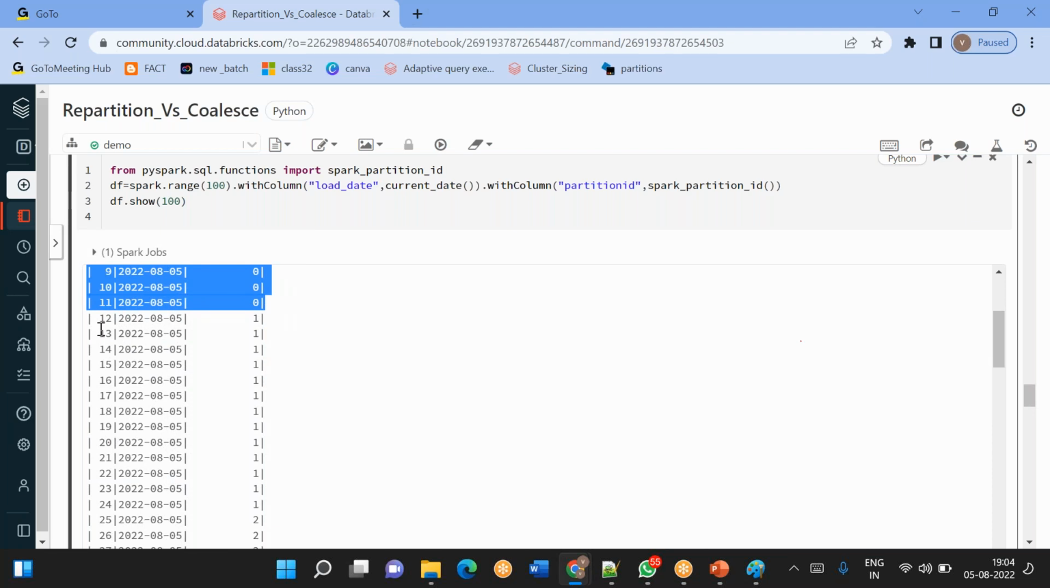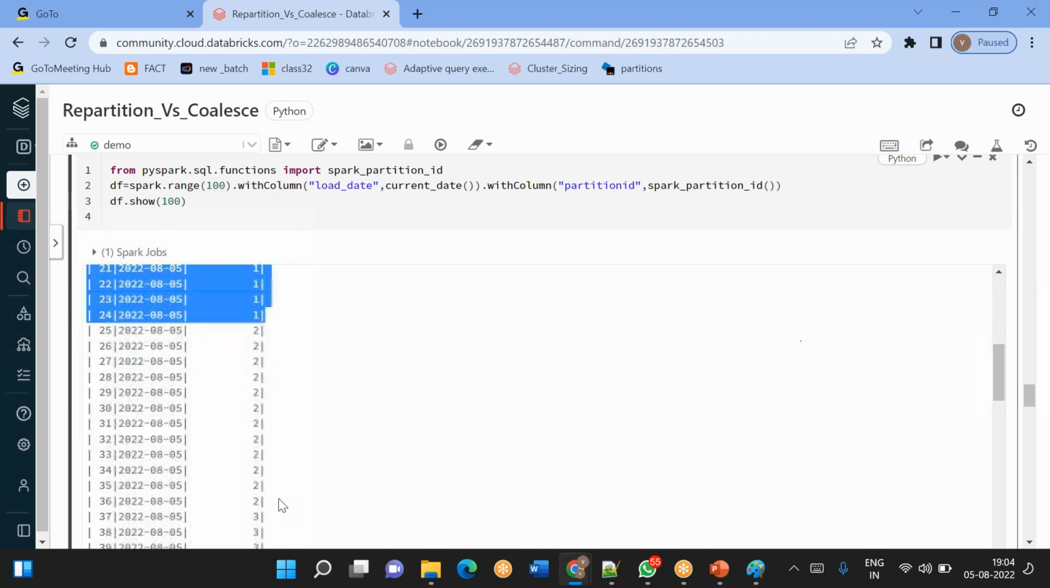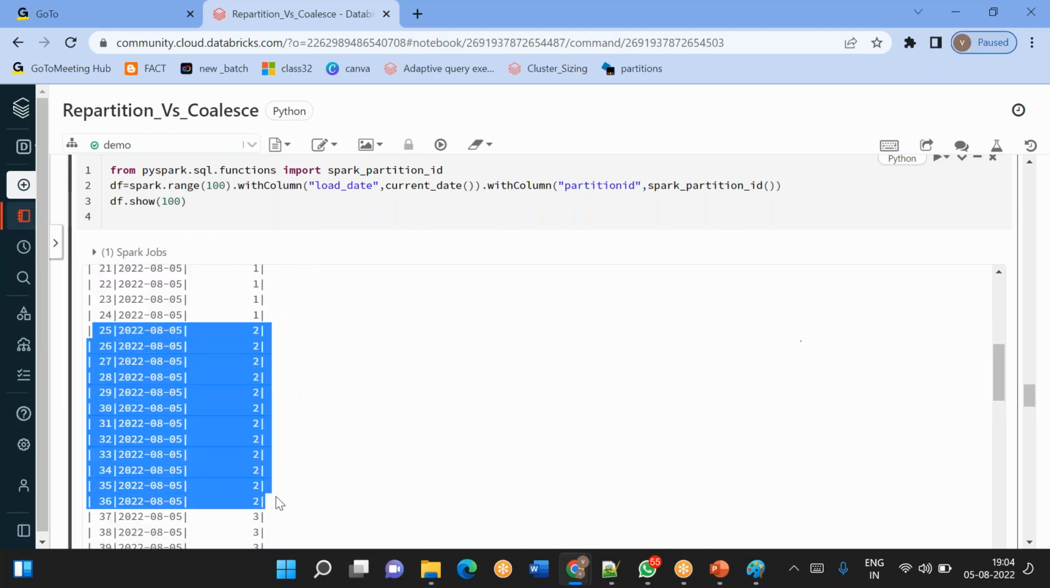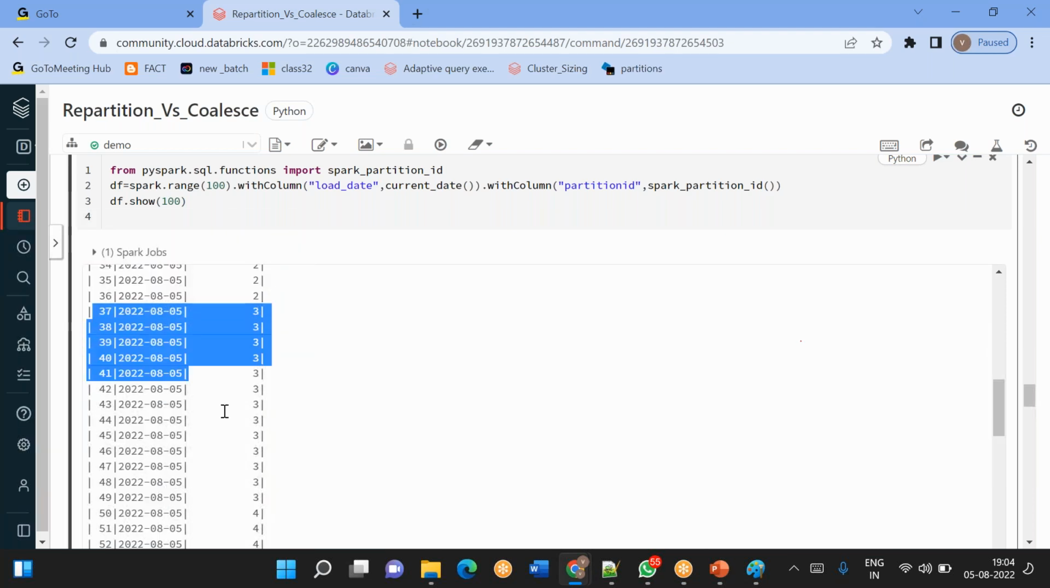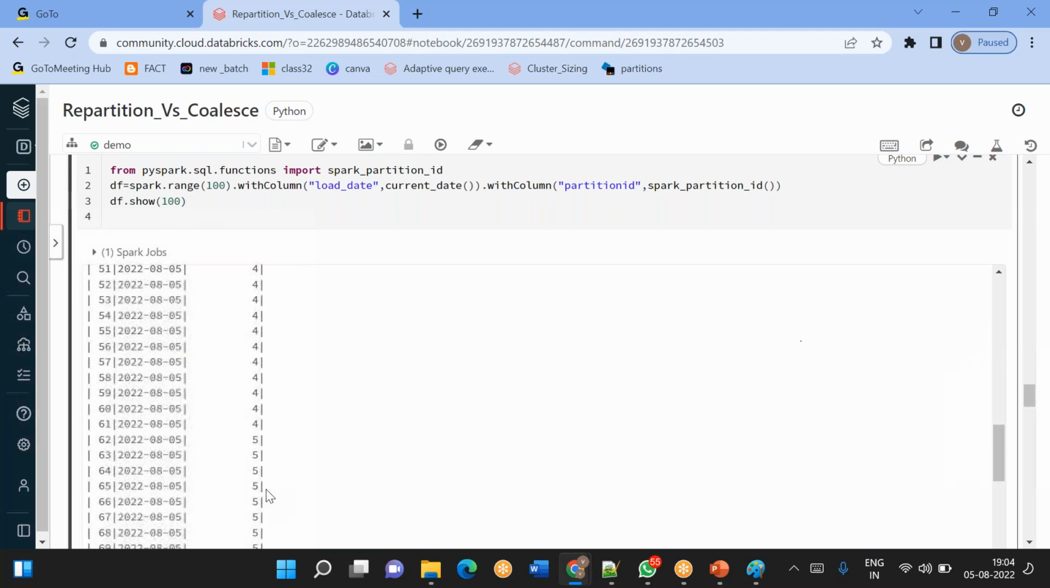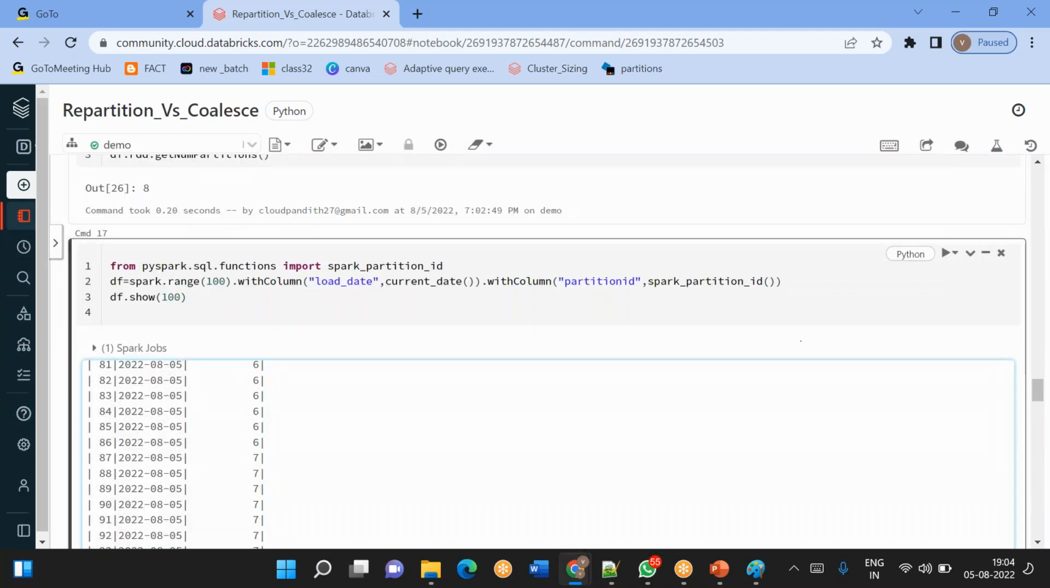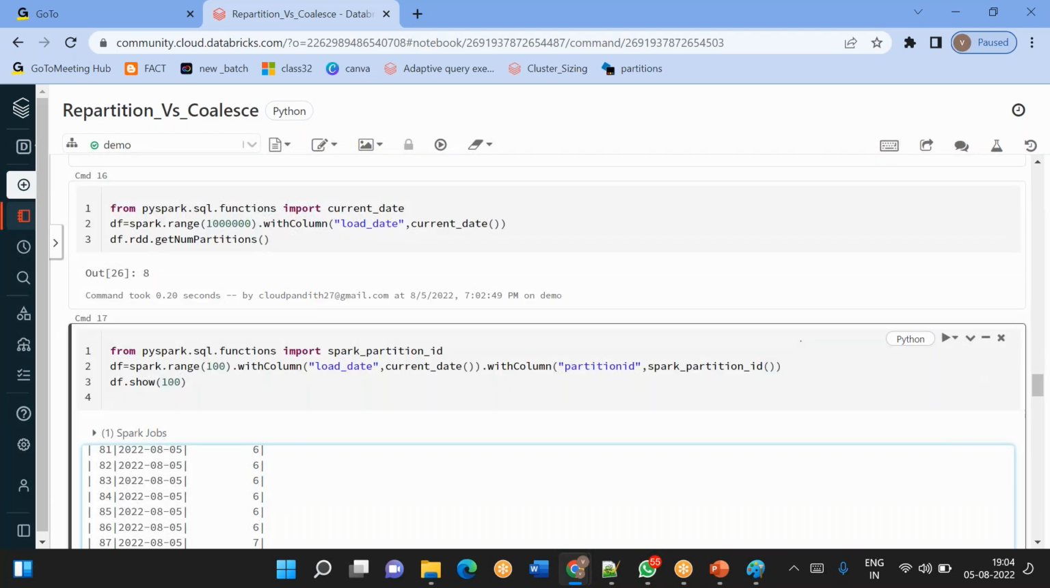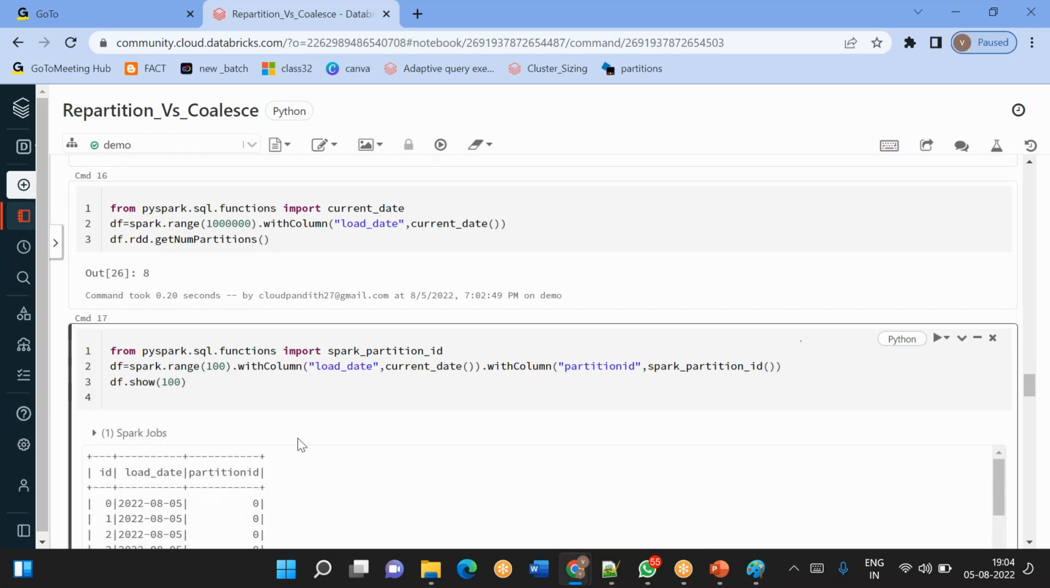Next, from here to here, these belong to partition 1. From here to here, this belongs to partition 2. From here to here, partition 3. From here to here, 4, 5, 6, 7. Okay, total 0 to 7 partitions you are able to see, meaning a total of 8 partitions.